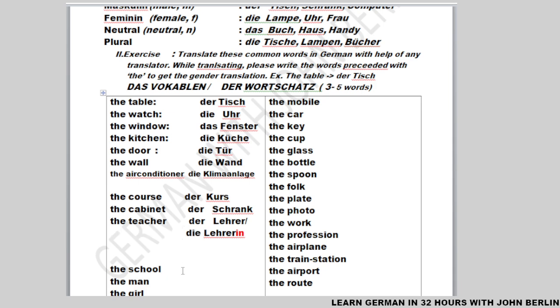Fantastic. Okay, moving forward, the word is school. In German, we call it Schule. Again, it ends with an e, just like the article die. Perfect. What is a man? In German, it's Mann. Yes, naturally it will be der, masculine.